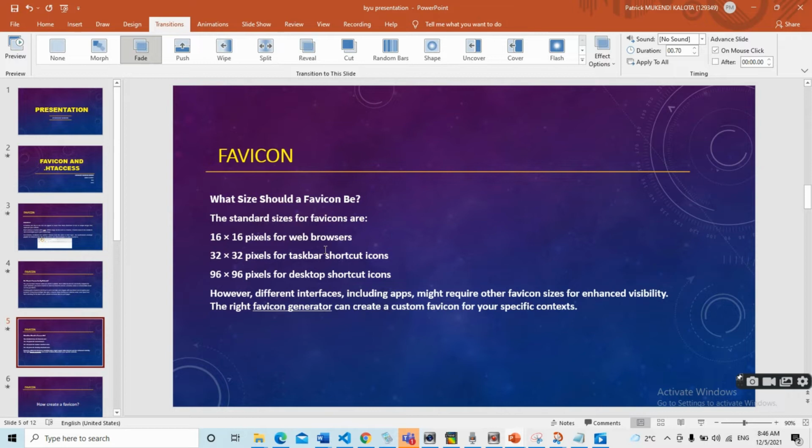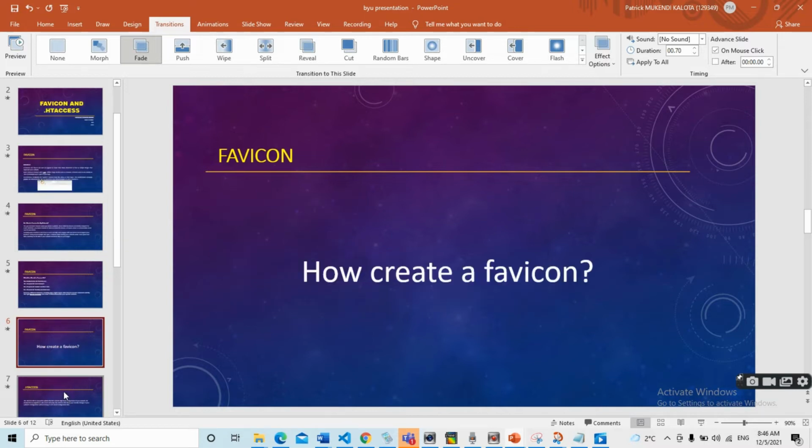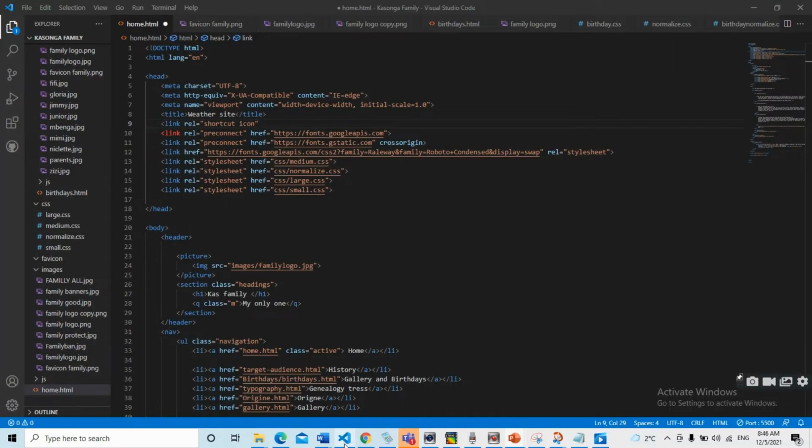But how can we create a favicon? As you remember, there are many websites that can help us generate a favicon, as we learned in past weeks. But here I want to show you the easy way to create your favicon without using any generator website. So let's go. Let me open my VSCode here. So this is my website. Let me just make it clean. Yeah, so this is the VSCode.